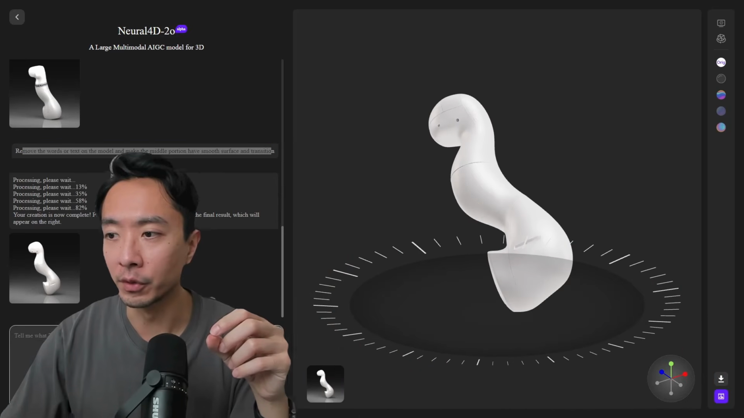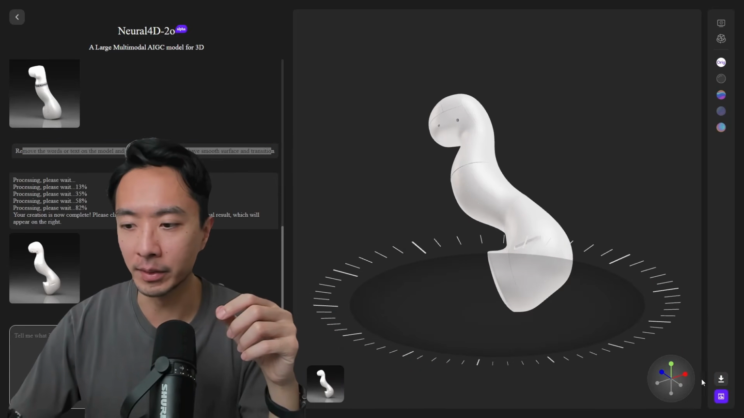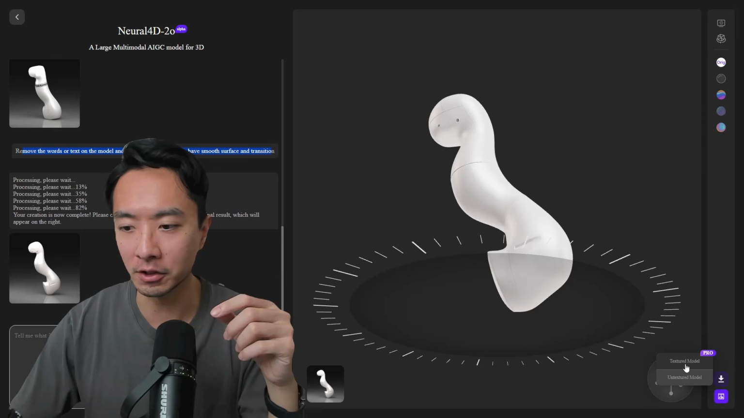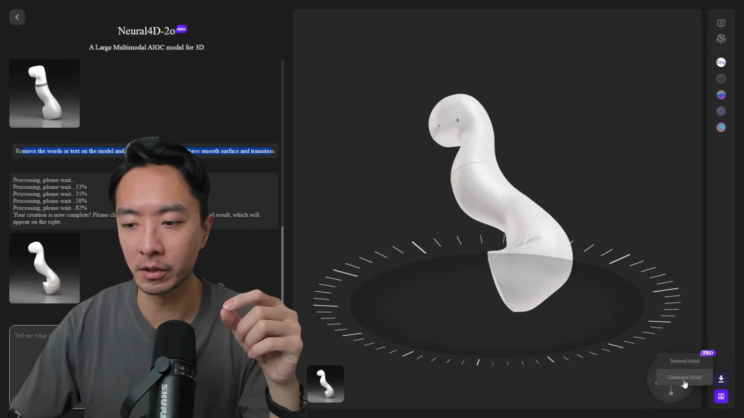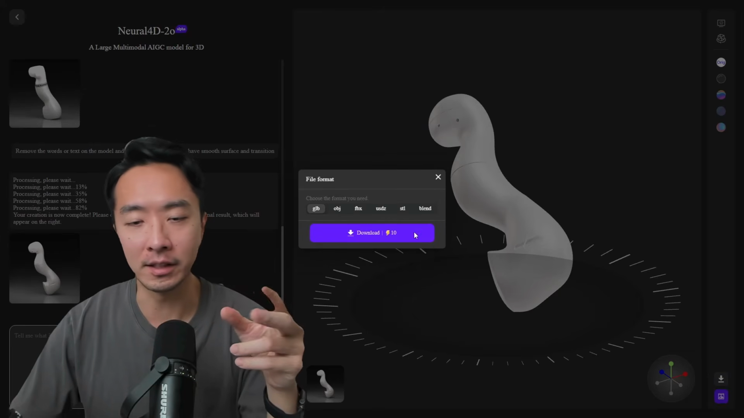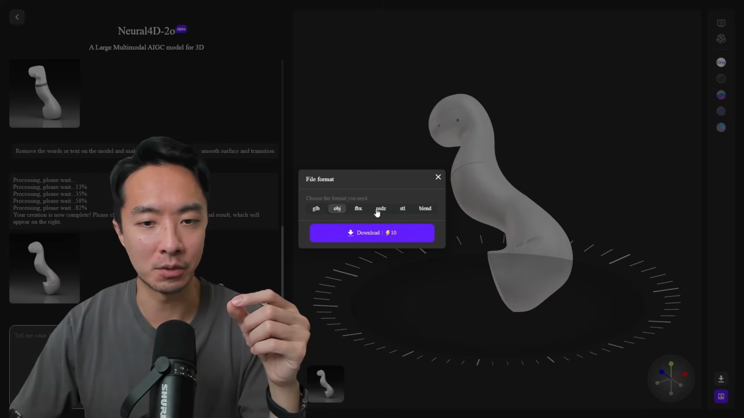So if I move over a little bit, you can see there's a little button here. That's the download button. You could choose if you want the texture model or untextured. So if you choose the untextured, you could choose the different options you want to export.